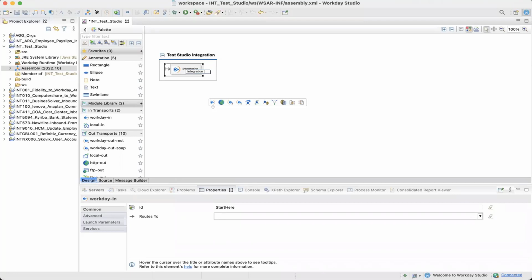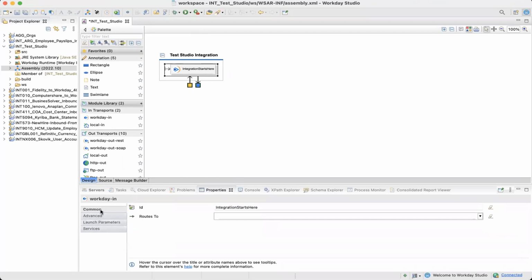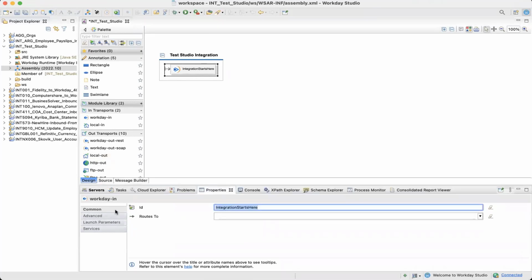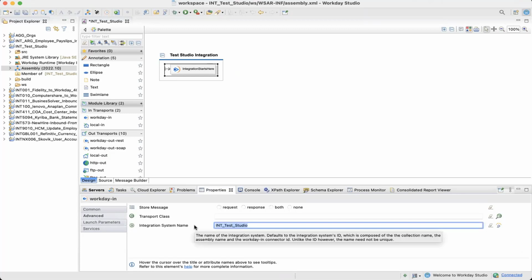Same thing, integration starts here. Like this. Whatever. Okay, now once you click on this start here component, which is Workday in, you see first is the common, which is nothing there. Then advanced. So you see here integration system name. Whatever thing you will mention here will be the name of the integration in the tenant. Okay, now here I'll put it int space test space studio, right?